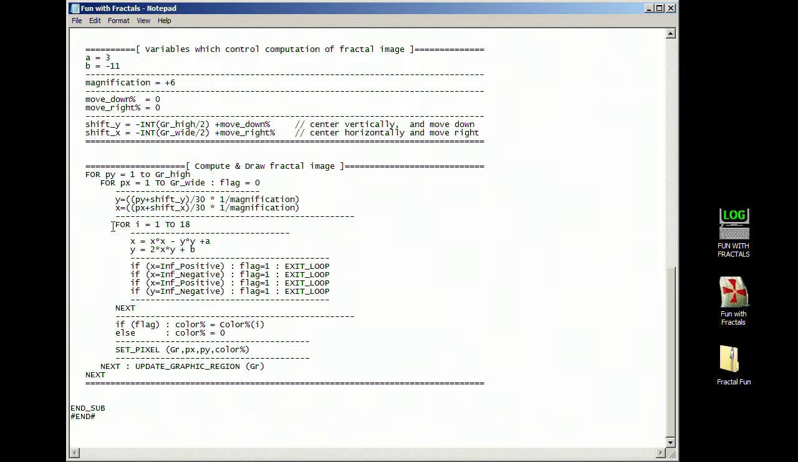Now if it gets all the way to the bottom and it doesn't trip the flag, it's going to exit at 18. If the x and y did not spin off, then we said it was a black pixel. So notice here, if the flag is tripped, then we're going to set it equal to some color. And if not, we're going to set it equal to 0. Color 0 happens to be black. Then the next line down sets the pixel.